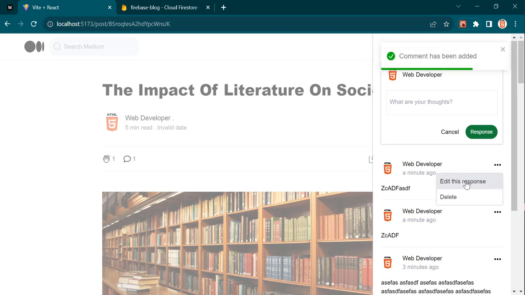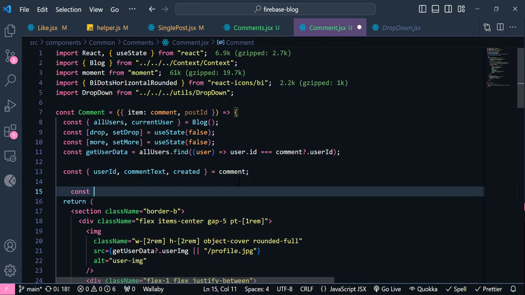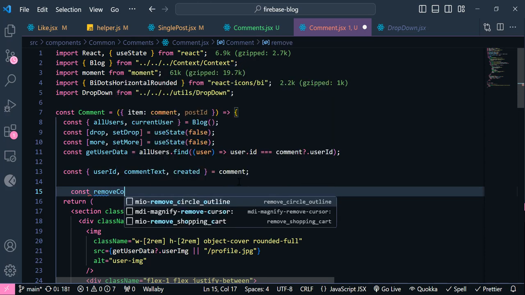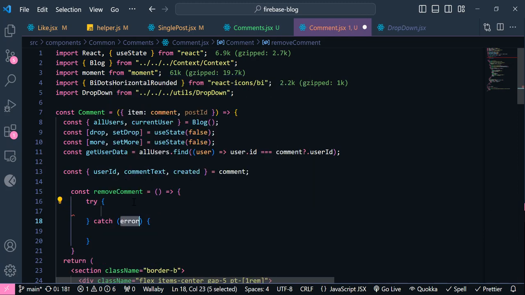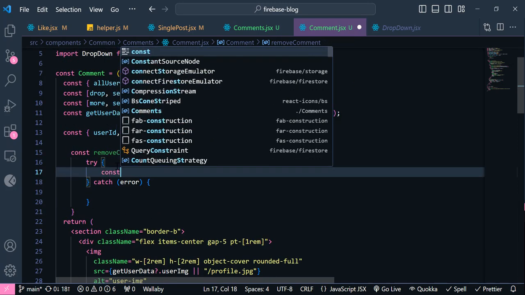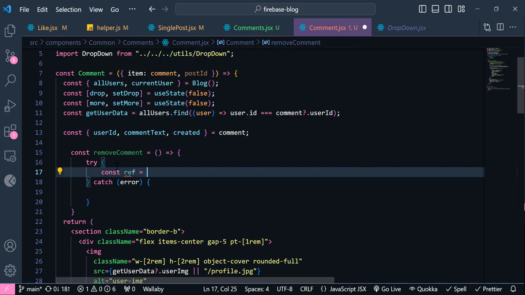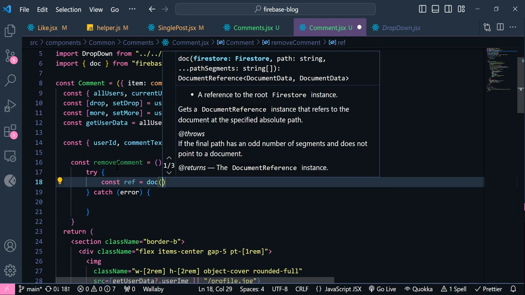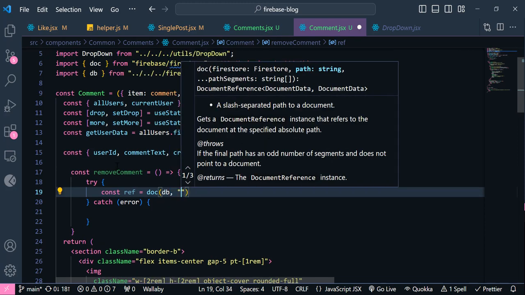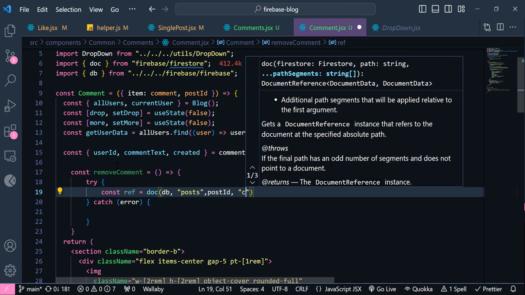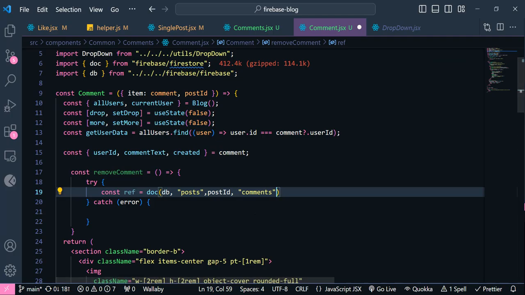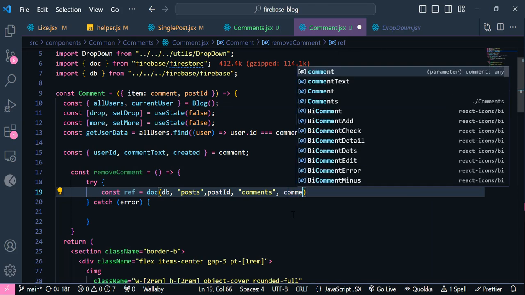So now let's work on how we can edit and delete a comment. Up here I'm going to define a new function and call this remove comment. Inside here we are going to have a try and catch block. Now let's have our comment ref here. It should be equal to doc. Let's import our DB here. It was inside our post collection. We need to have our post ID, following that, our subcollection name, and we need to target the specific comment using its ID. So in here it should be comment.id.